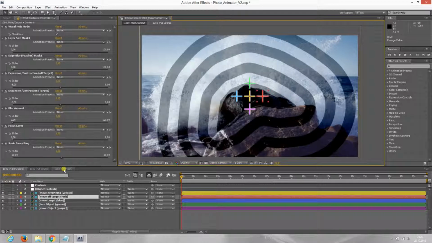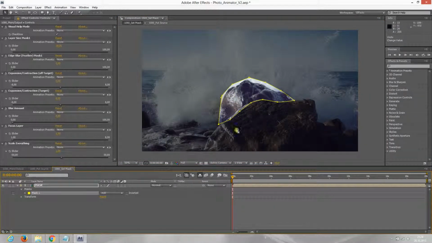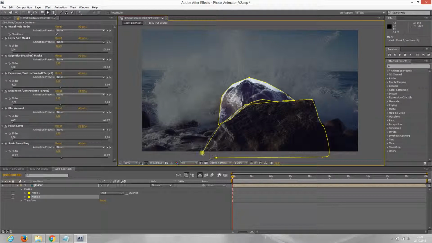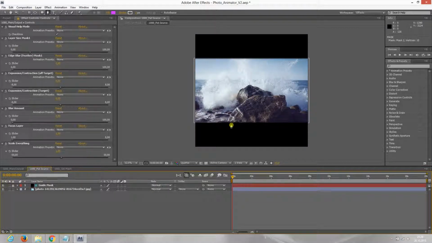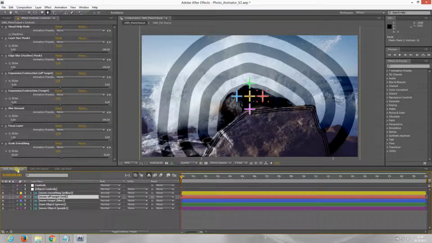Let's go into 1080 set mask and let's just select this rock in the foreground. So now I'm going to switch to the main output composition. You see the rock in the foreground is being put over the other picture. So this is an object I put inside the environment.